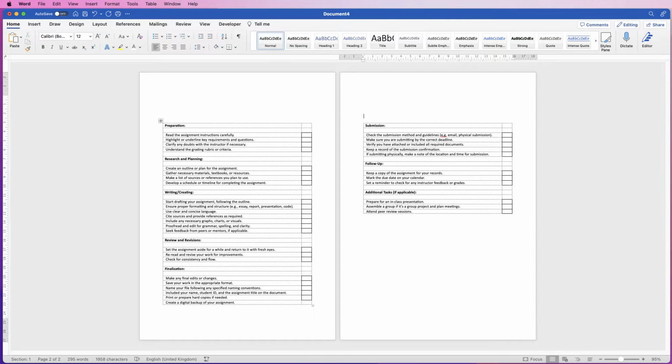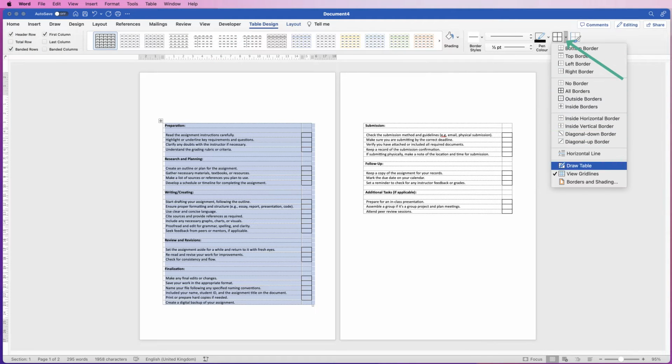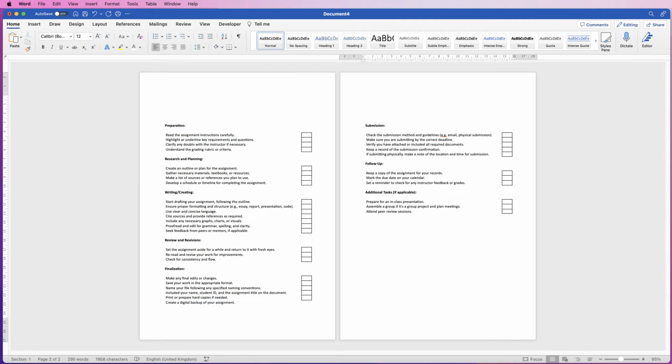So I'm going to take the guidelines off these 2 tables, go to table design, take out the grid lines, and then you can see how our table lies. Now, if you're happy with that, that's absolutely fine. I'm going to teach you to put in a few graphics and also some page numbers.